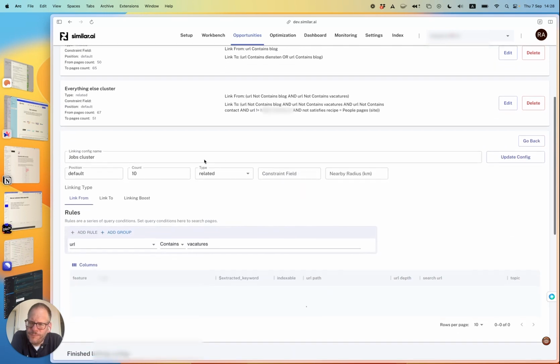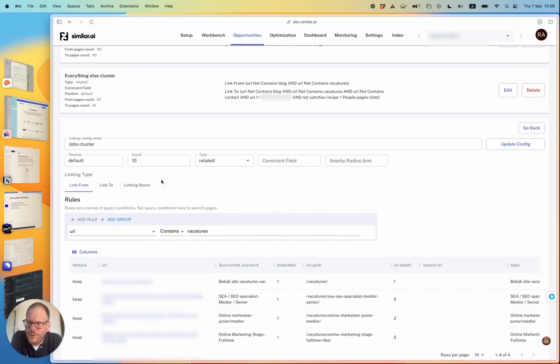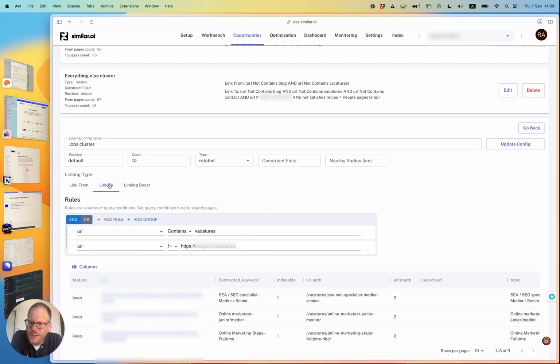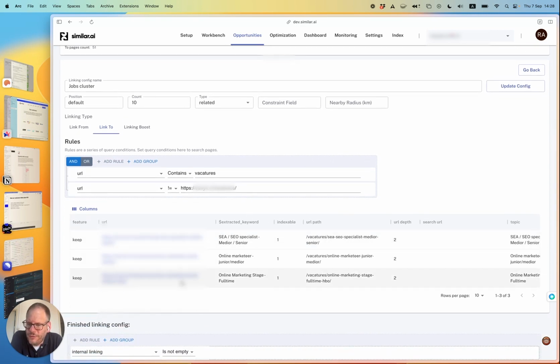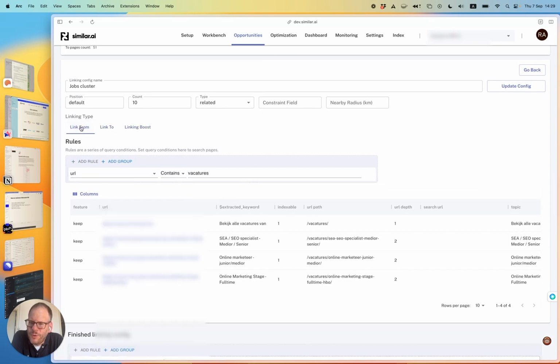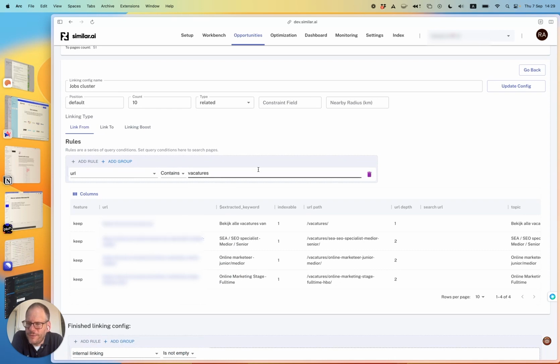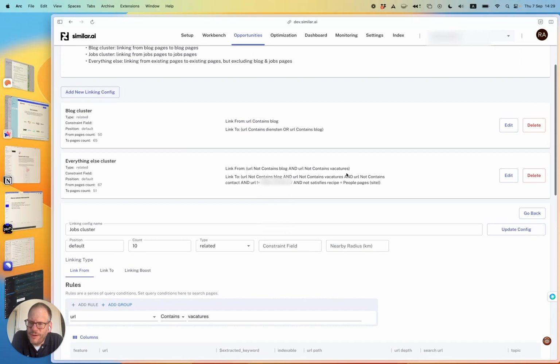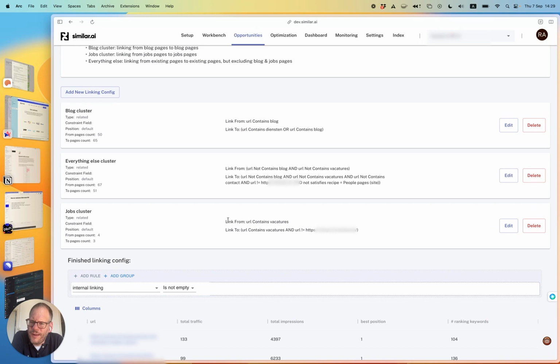We can have a look at the pages we're linking from and to. So here it's URL contains vacatures, which is Dutch for jobs, linking out to vacatures, but not to the main vacatures page. Just these. We can see there are only 3 pages that match up to this, and again without any linking boosts. So what this means is that these 3 pages will link out to the 3 pages and not elsewhere. And so you can see that in the summary. I'm sorry, the 4th page will link out to these 3 more detailed jobs pages, and then everything else.